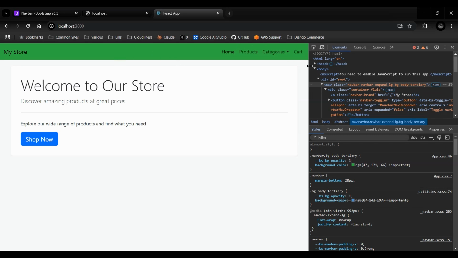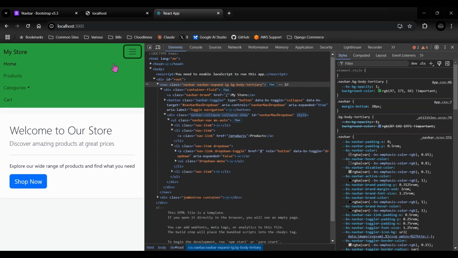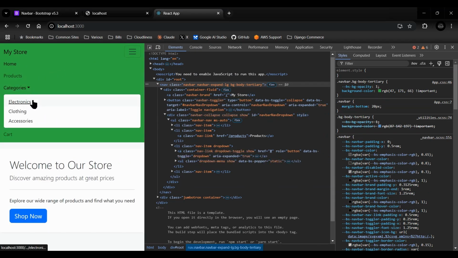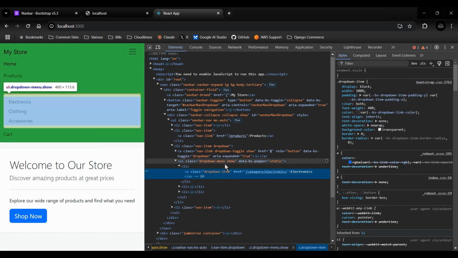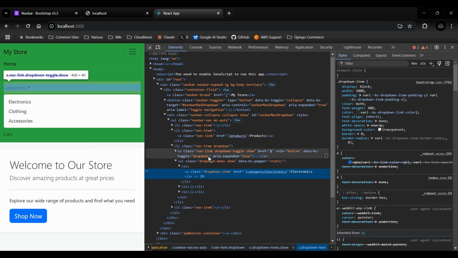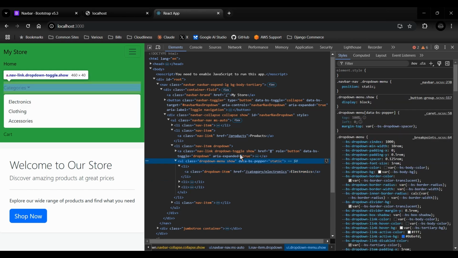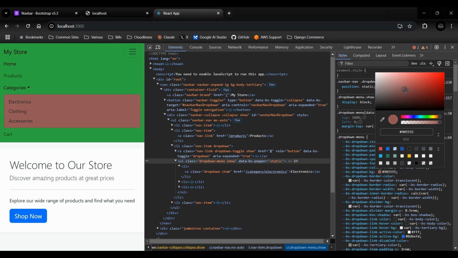So now you know how to make a navbar with AI. You see that? And it's even mobile friendly. Oh, you know what? Let's try to make this sub menu green. Let's go here. Let's try this. Looks like dropdown menu show. Dropdown menu show. Let's try this one. Is this the one right here? Yep. See that? I found it.